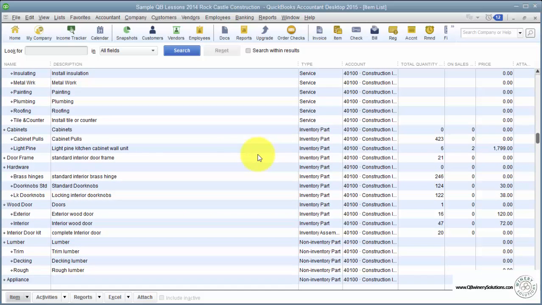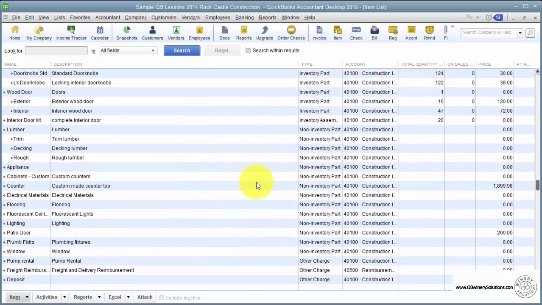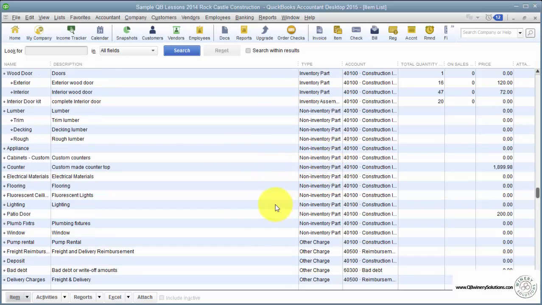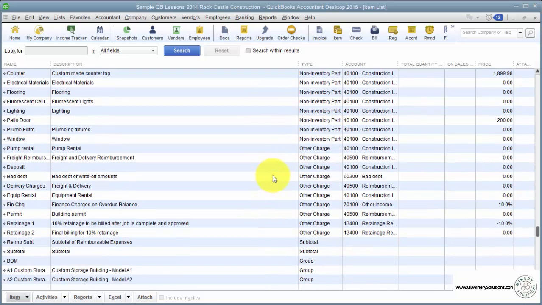The most common item that you're going to use in the wine industry are the inventory parts. These are for your case goods and for the tchotchkes that you carry in the tasting room. If you sell bulk wine, you'll want to use a non-inventory part. And the other type of item that we use a lot is an other charge type of item. All of the miscellaneous kinds of things that we do, for example, you can see here delivery charges, bad debt. These are all going to show up as other charge types of items.